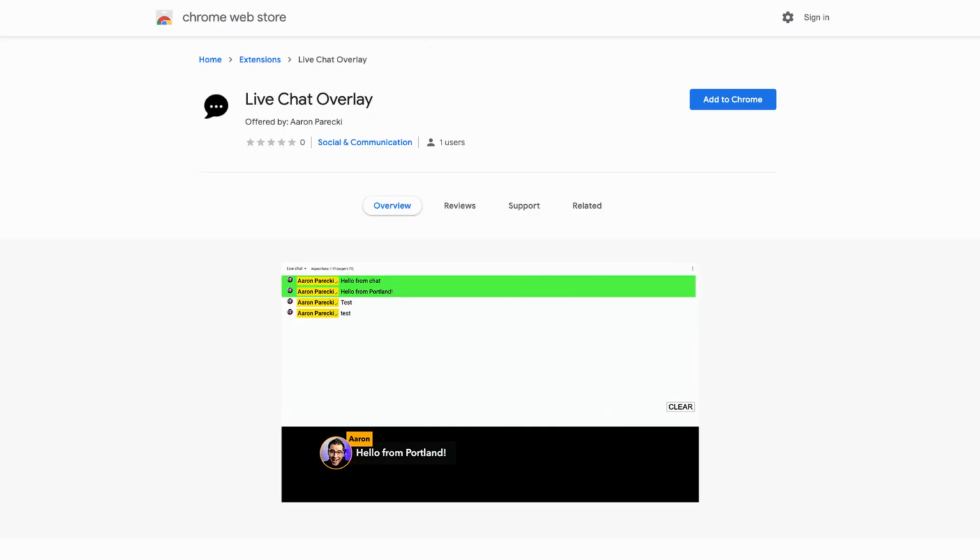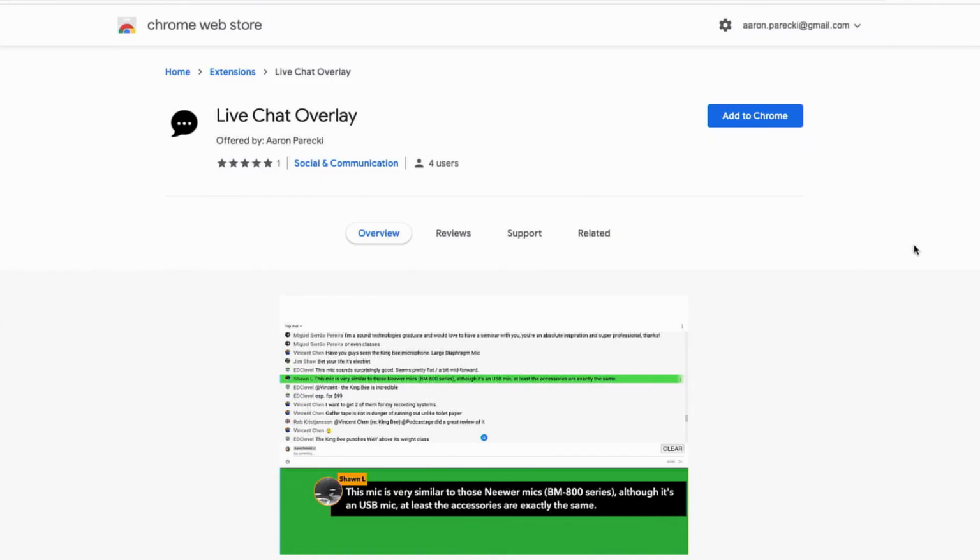First thing you're going to want to do is to go to the Chrome Web Store and install this extension. I'm going to leave a link to this extension down below because it may take a while before it starts showing up in search since it is pretty new still. So make sure you found this one called Live Chat Overlay by Aaron Parecki and go ahead and click Add to Chrome.